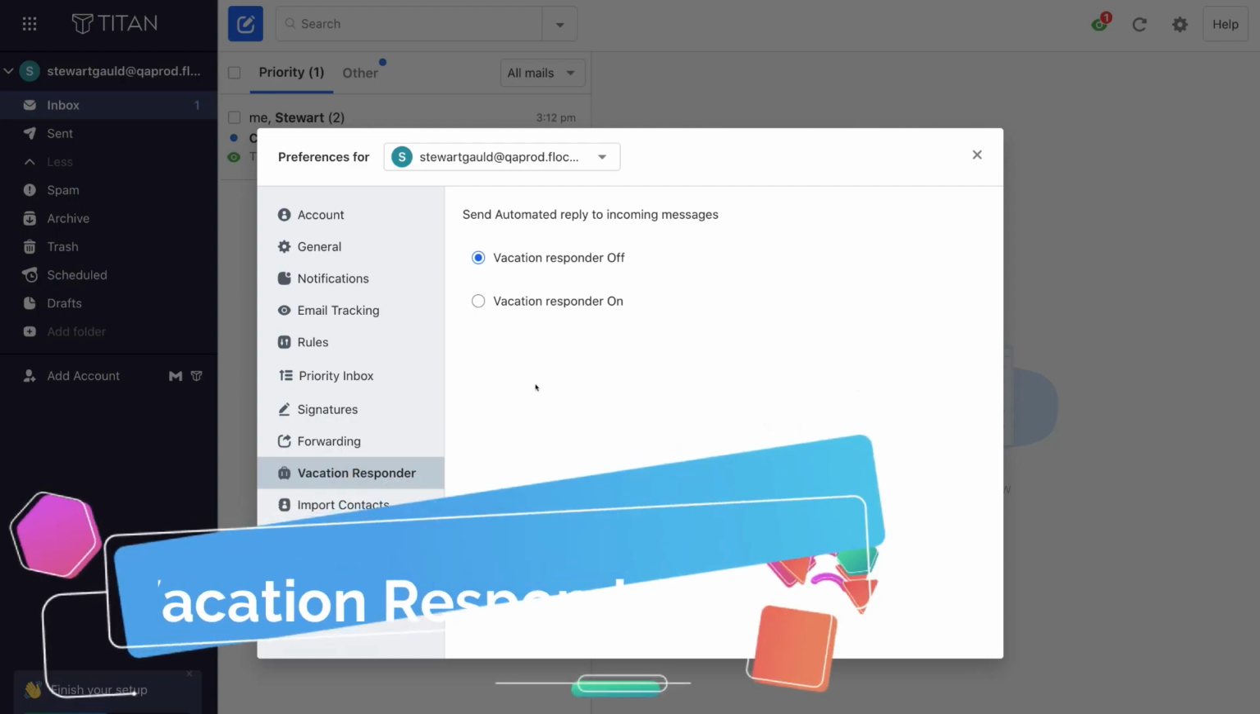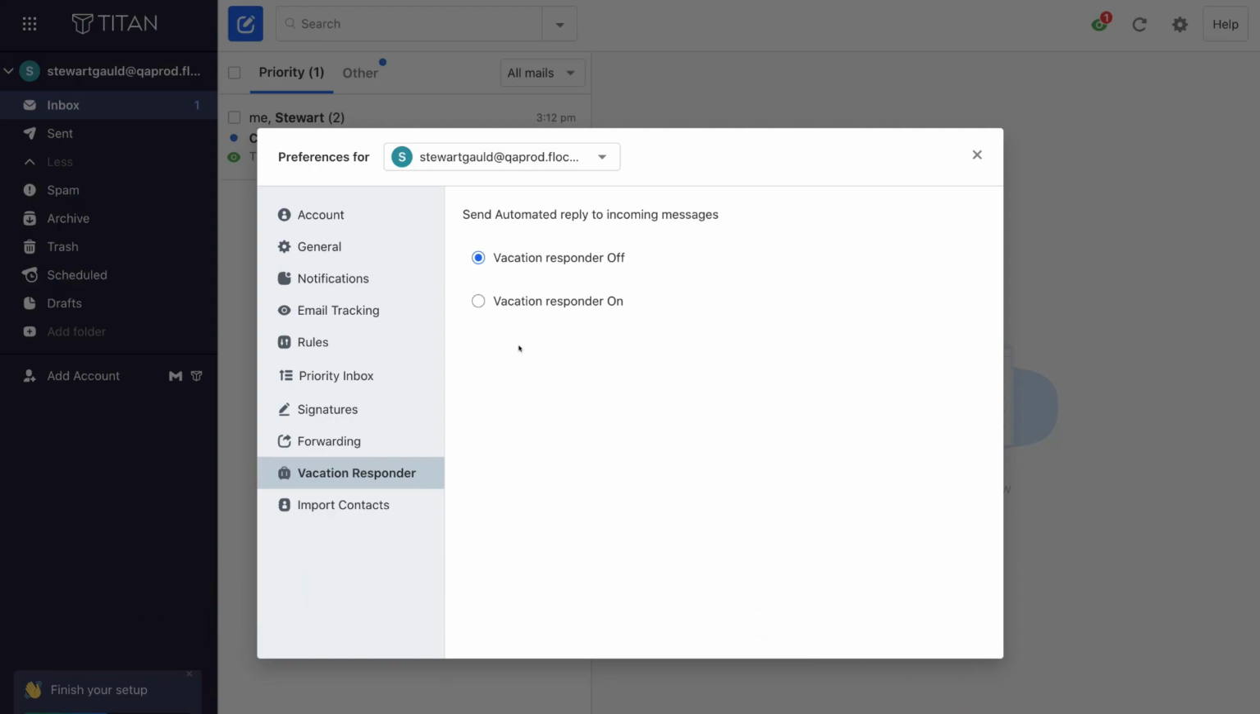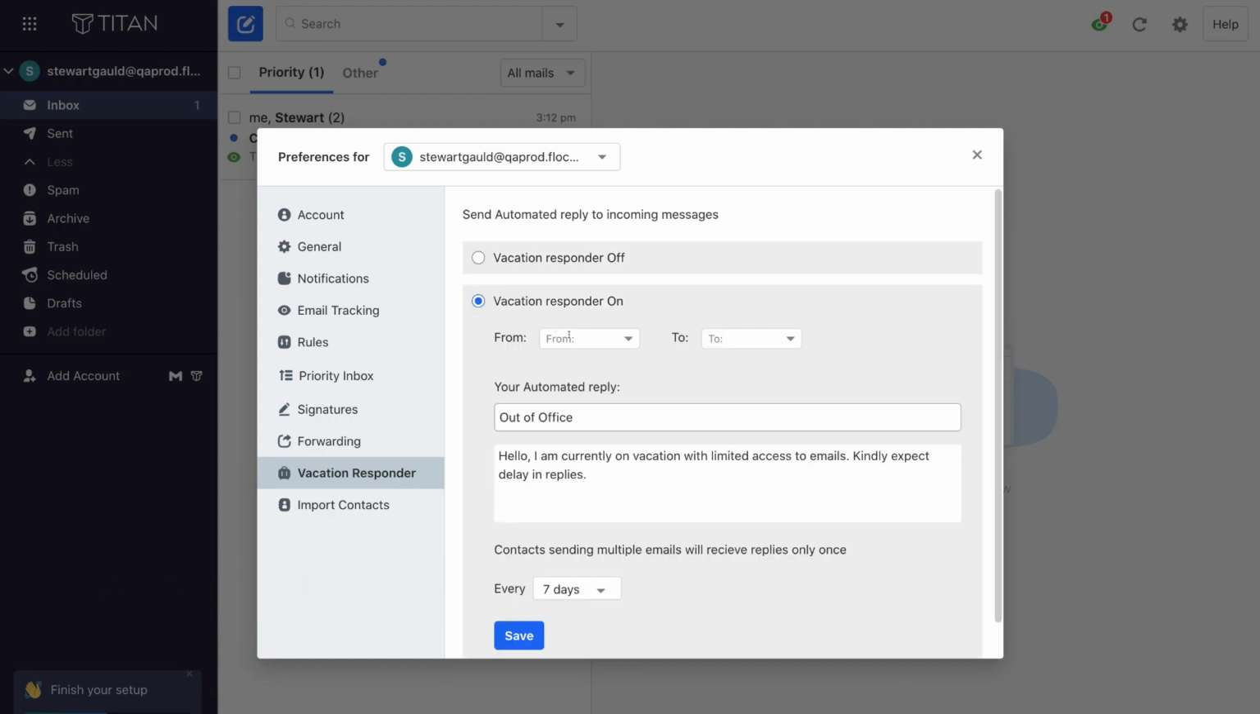And this is where we can simply set up automated replies to incoming messages when we're away. So if I click on vacation responder on, I can add the dates that I'm away up here, and I can also customize this automated message. So again, you have this option, and then below this we have import contacts.